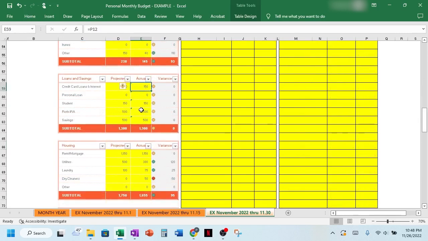Now over here, it looks like we spent exactly what we projected we were going to make. There's no variance here. That's fine. We were able to contribute $500 to Roth IRA and $500 to savings.